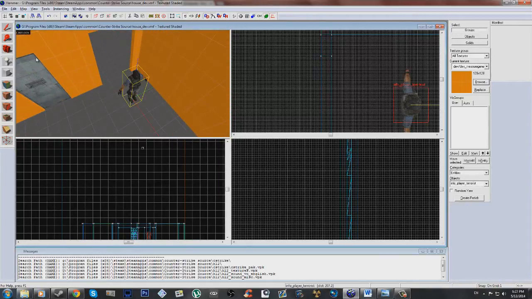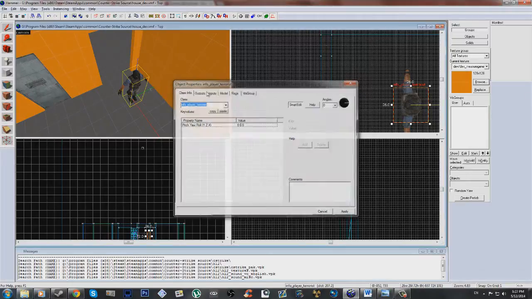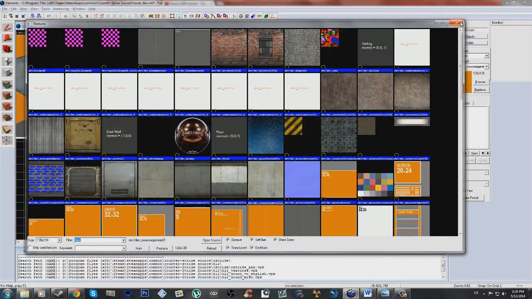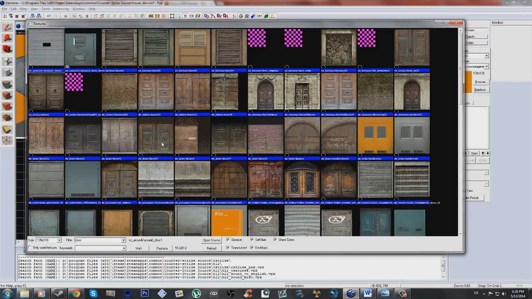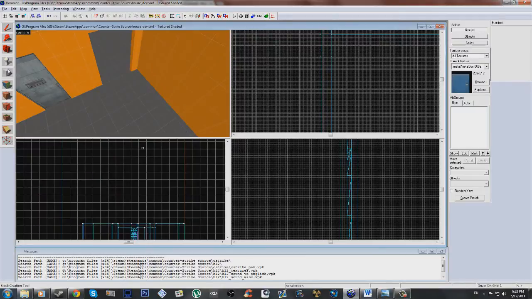I'll show you. Spawn another entity, double click it, and never mind, don't do that. I just had a brain aneurysm. Go to the textures and type in door. And this is the reason I said the other method was easier, because on this method, you have to manually find the texture, but you can just type in door. This one looks fine, this blue one.